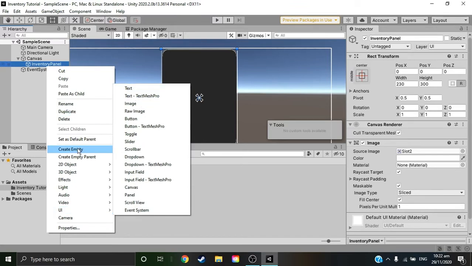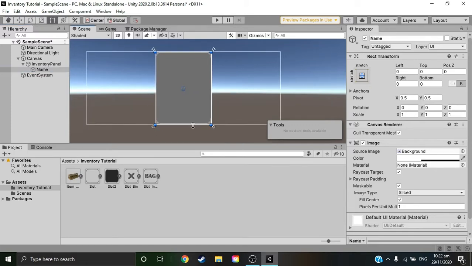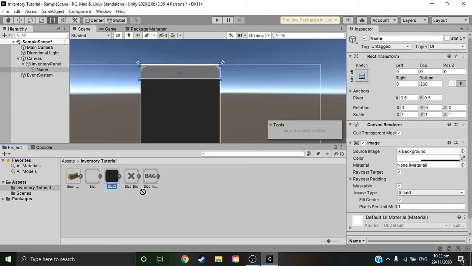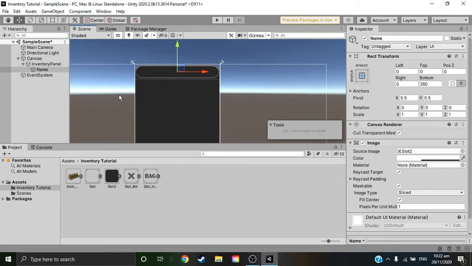Now under the inventory panel, we're going to need two more things. So we're going to need another panel, and we'll call this one name. And we'll drag this upwards to about 270 maybe, or 260. 260 seems good. Alright, and the top we'll just keep 0. Put another slot in to make it like that, and let's drag it down a little bit, and we'll overlap it with that one. And this will be the name.